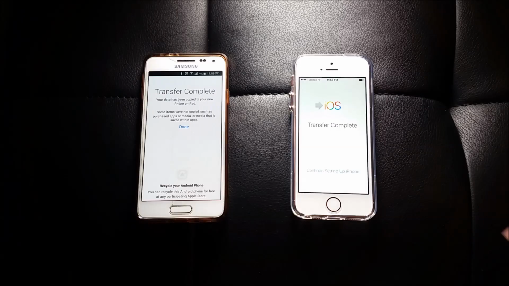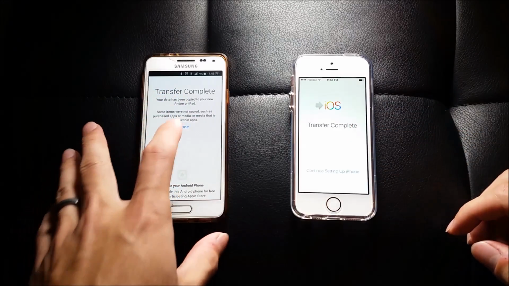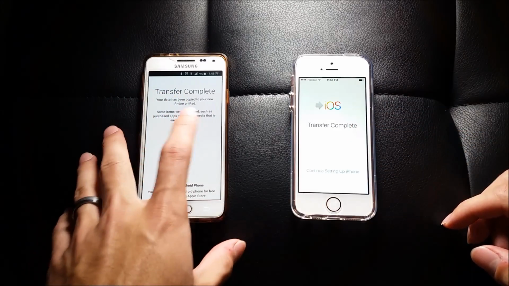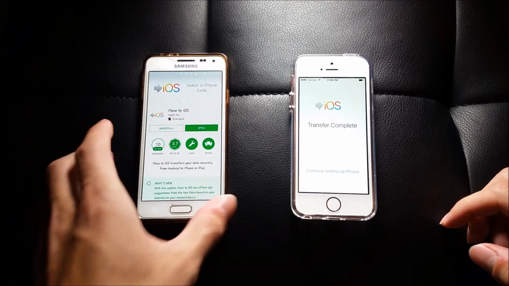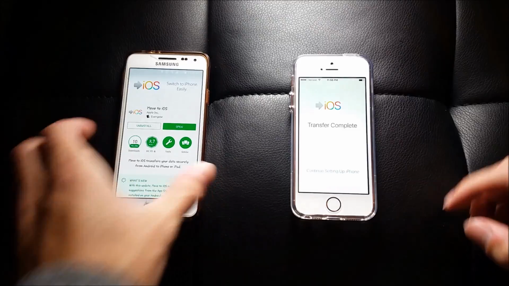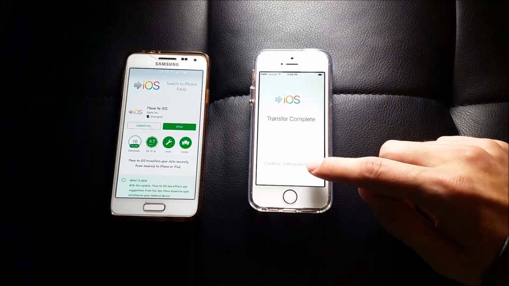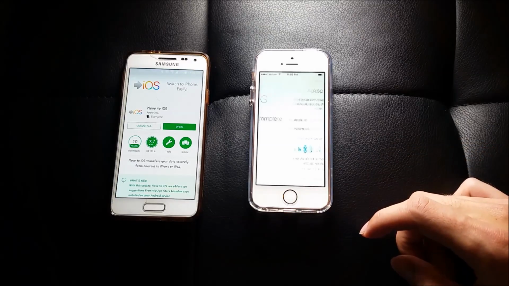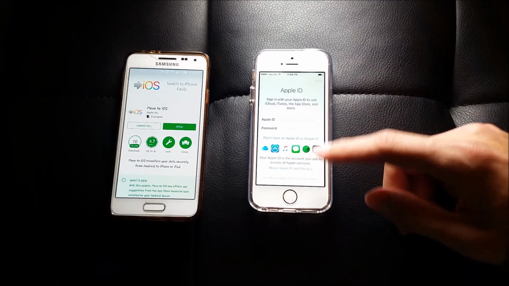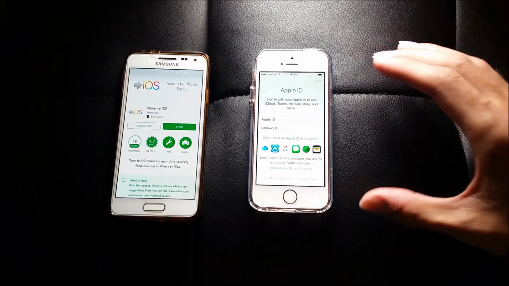All right, here we are. It says transfer complete here and transfer complete here. So I'll hit done on this screen, and it should no longer need this phone. And then back on the iPhone, we have continue setting up iPhone. Now you'll go in and finish setting up the iPhone like you would normally.